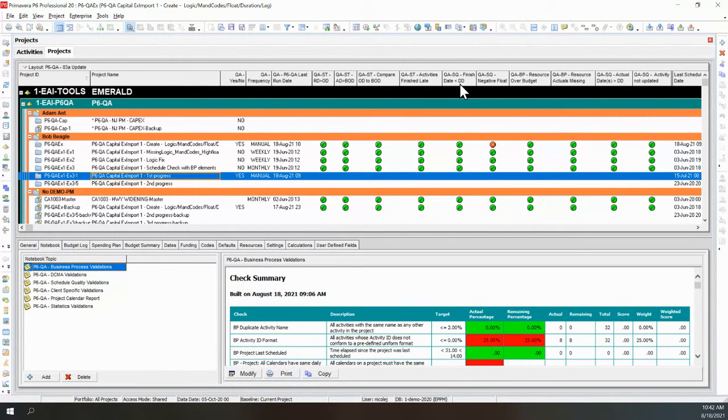We also want to look at whether the data we put in makes sense. So, for example, data date. Our data date is the date up to which the updates have been taken. Now, if an actual start or an actual finish is after the data date, that could be a mistype. So we want to monitor those. And we've got two different ones here that monitor that.